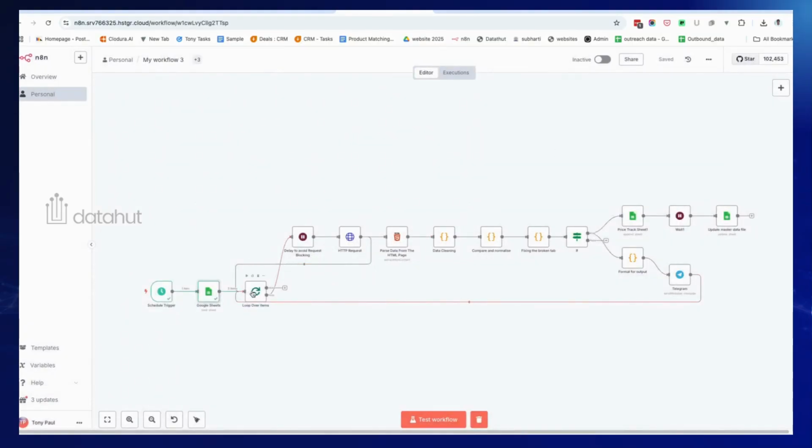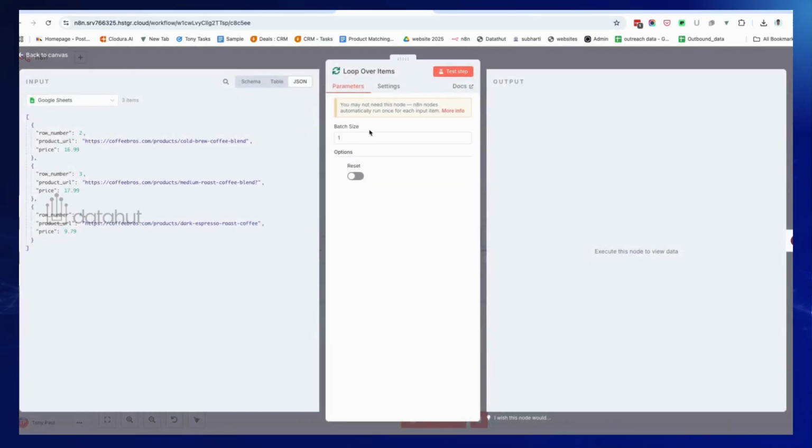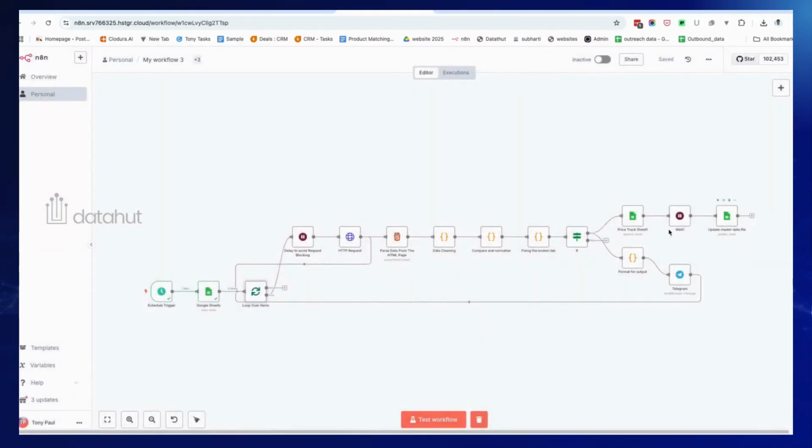Now, as a general rule in web scraping or data extraction, it is always better to process the URLs by giving it some breathing time. If you don't give that breathing time, it will crash the web scraper of the automation. So in this loop over items, we set the batch size as 1. So it processes each record one by one, and then it will write to this sheet.